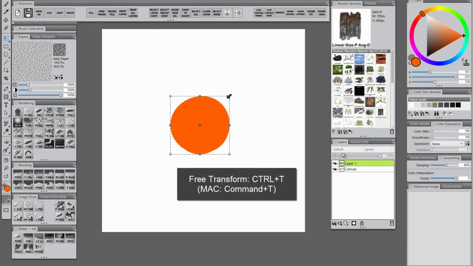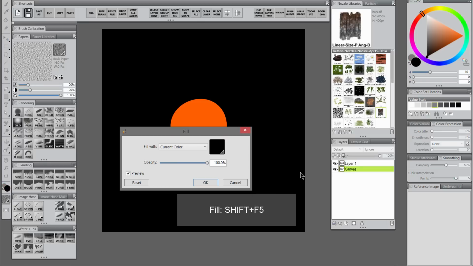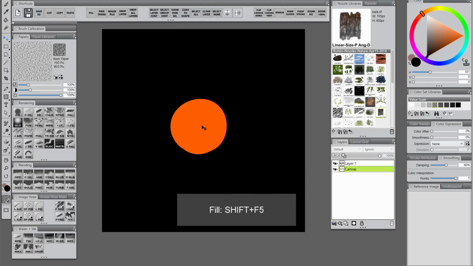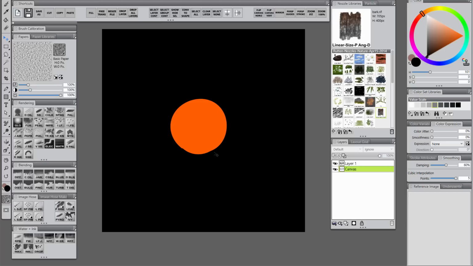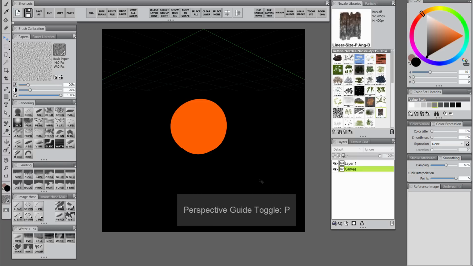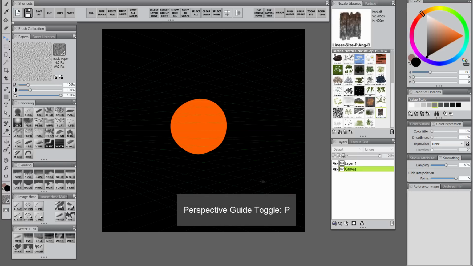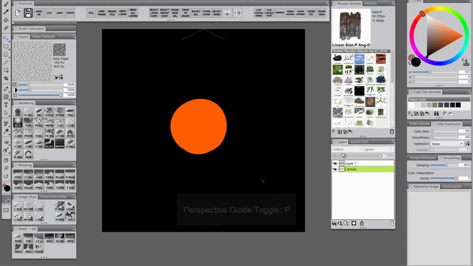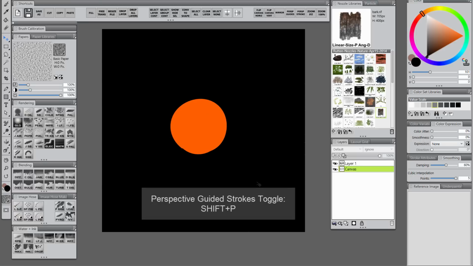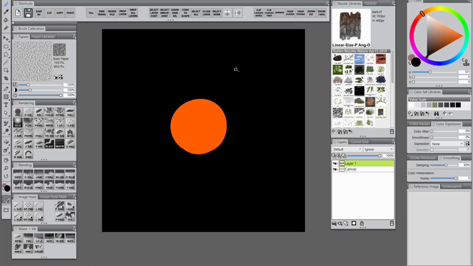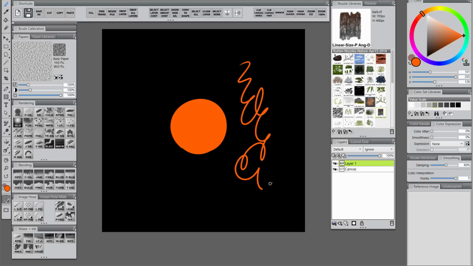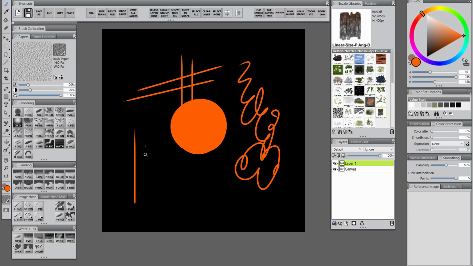Control T will open up Free Transform if you want to transform something, and Shift F5 will fill. Those are both shortcuts that are in Photoshop, so I just found it easier to have the same shortcuts for both programs. If you hit P on your keyboard, you'll turn on perspective guides and then turn them off. You can toggle between the 3 modes. If you hit Shift P, you can turn perspective drawing on and off. So for instance, right now, I have it turned off and I can draw freeform, but if I hit Shift P, then everything will be locked into those perspective guides. Shift P again unlocks it.